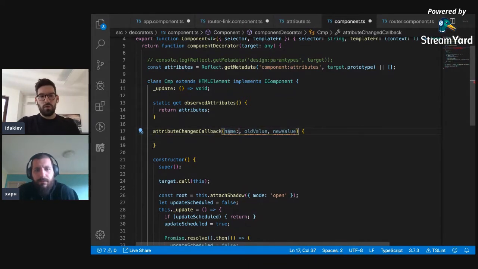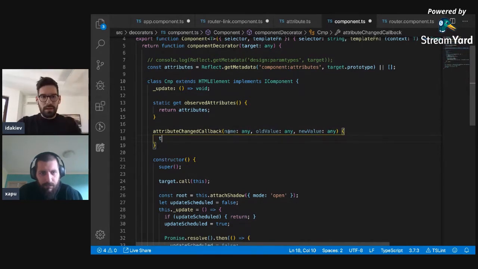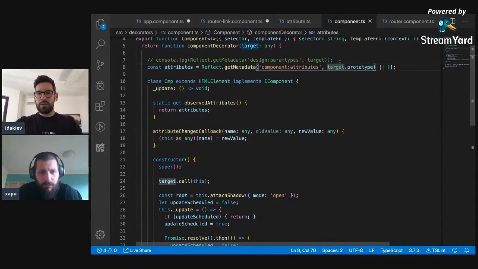Of course, these are not going to be strings, probably they're going to be any's. So I'm just quickly going to do this. And here what we actually want to do is say this, not dot, this name, like this. Of course, we have to say that this is an any because TypeScript is going to complain, equals new value. And pretty much, I think this is all we need. I'm going to leave this because at a certain point, if we decide to create a dependency injection mechanism, this will be useful. So I don't want to forget it.